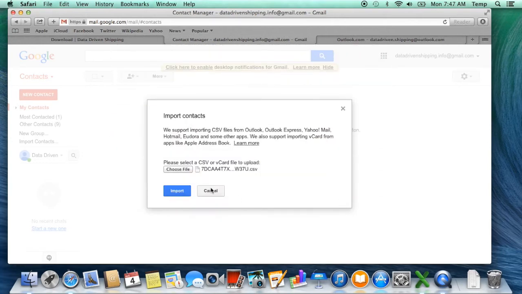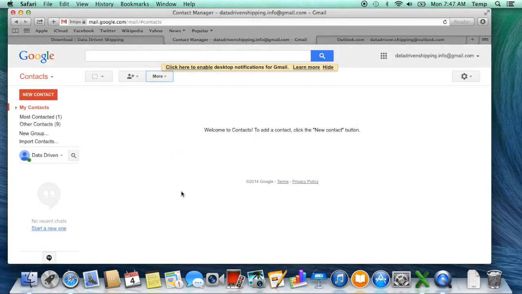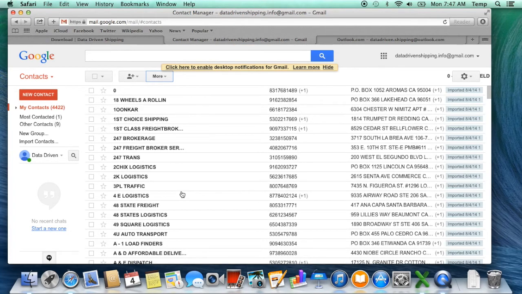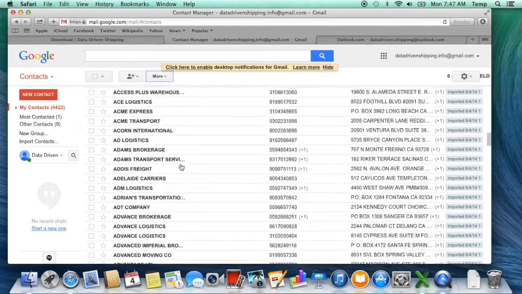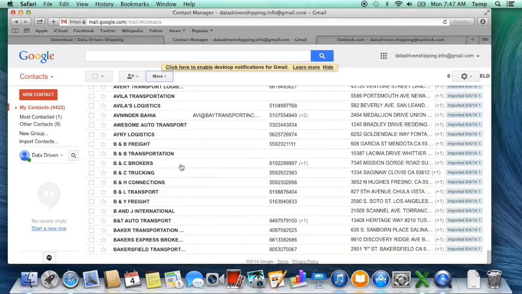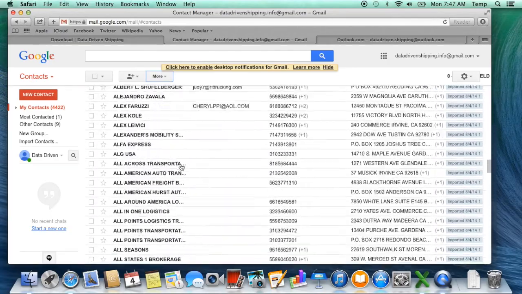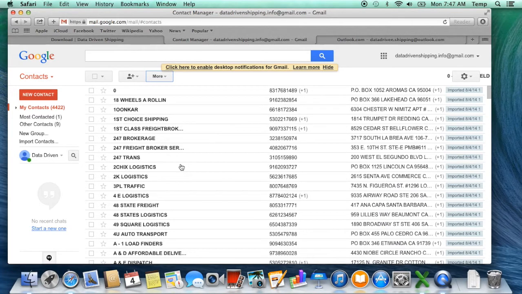And we'll click Import. Now Google's kind of funny because it may look like it hasn't done anything, but Google just sort of thinks and then it uploads everything right away. So as you can see, we got almost 4,500 contacts downloaded into our Google Contacts account. And they're all here. So that was Google Contacts.